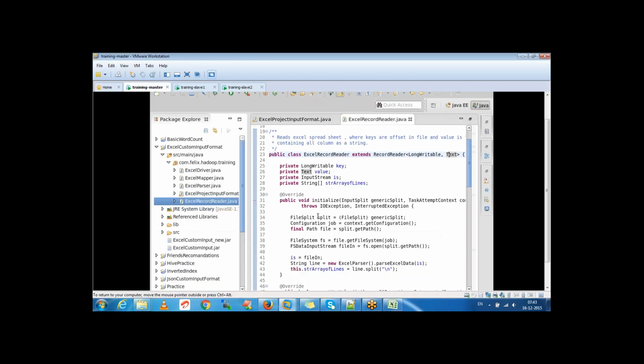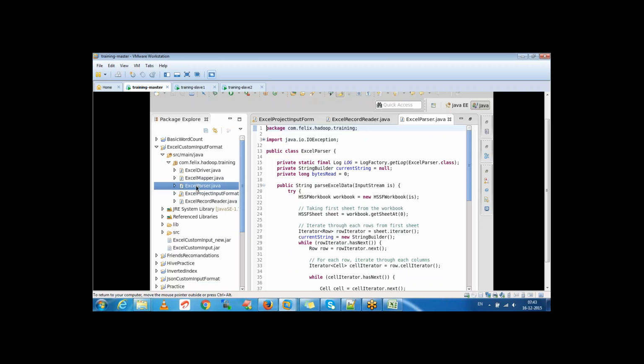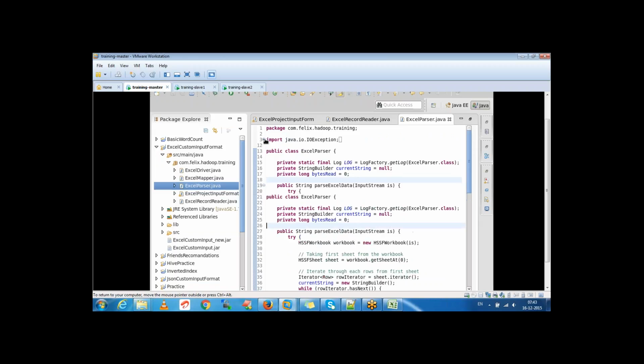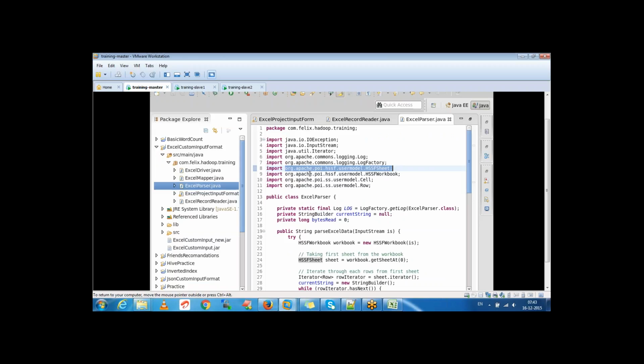For reading Excel files, we have a Java API, that is POI. I will show that. So we are using an Excel parser, and inside this parser, for reading the data, we are using this API, Apache POI. Maybe if you have worked on Excel files in Java, you may be aware of this. With POI we can read Excel, Word files and PDF.